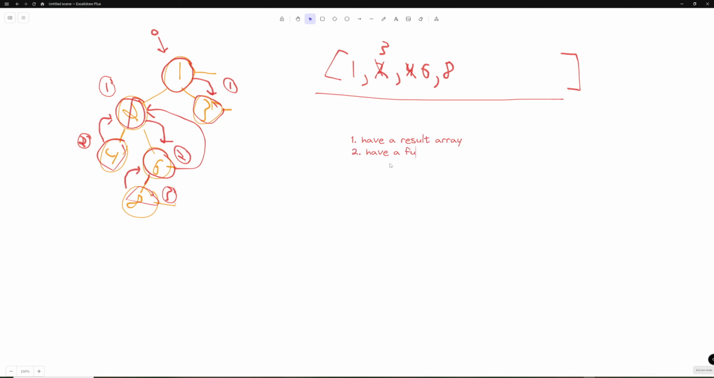Then have a function with a level. We have a few cases. If the level isn't in the result yet, let's append the value, because we're guaranteed to be at the next one. If it is, let's replace the value. And then we just simply recurse left and recurse right, and this is going to guarantee the order that we want, so we visit the rightmost node last.